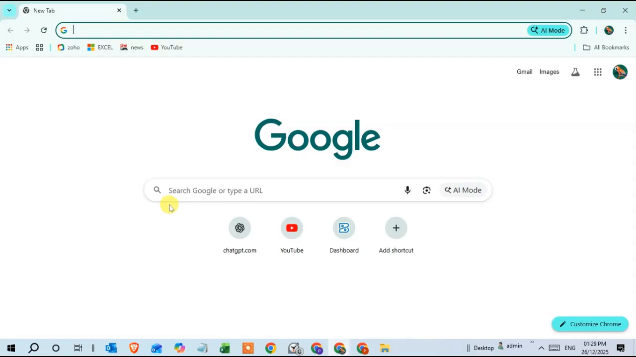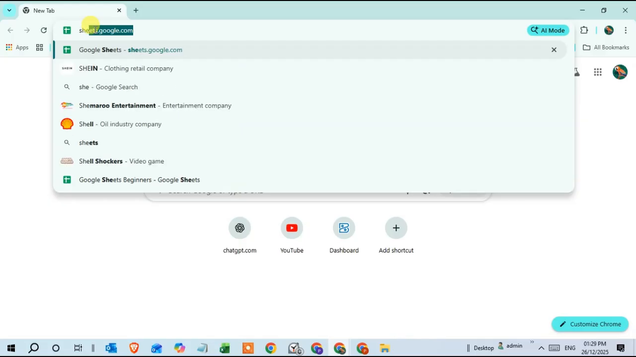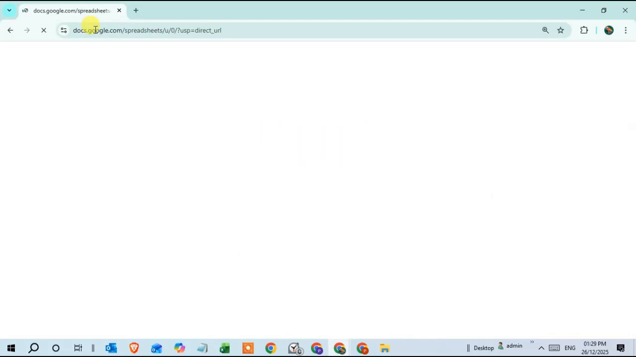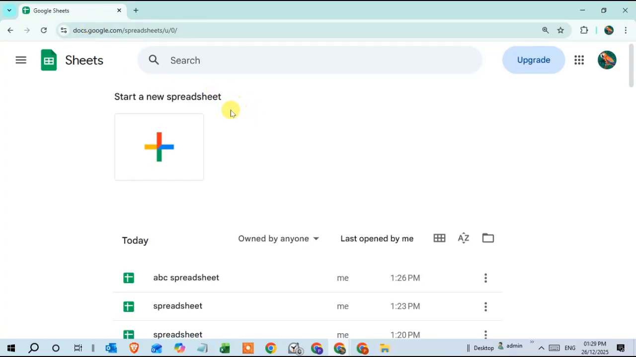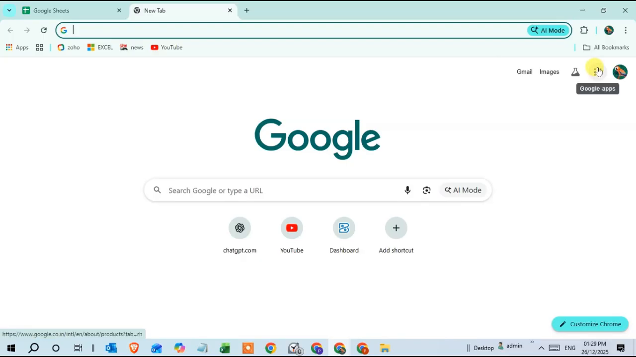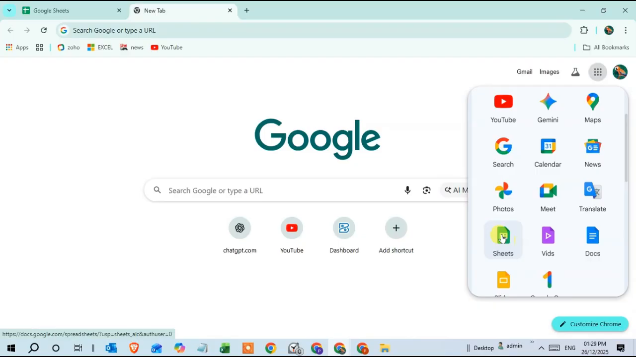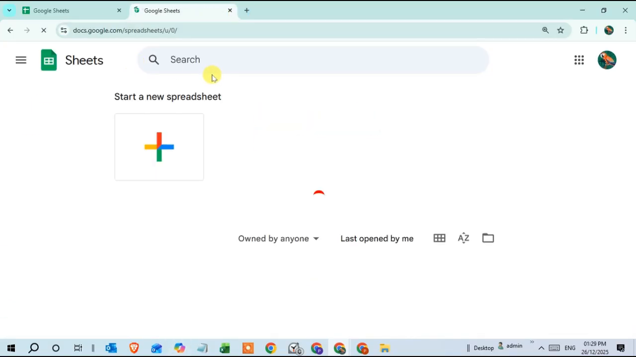So let's start. First, open your browser, go to the address bar, and enter sheets.google.com and press the Enter key to open Google Sheets. The second way: in the browser, go to the right-hand side and click on the Google Apps option, and here you can see Sheets is available. Just click on it and Google Sheets opens.